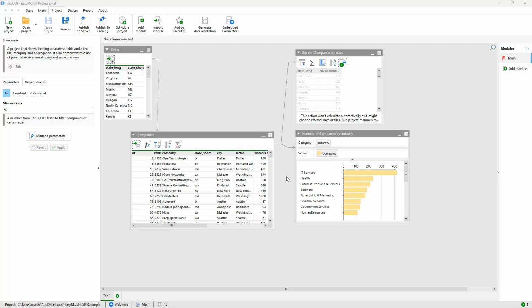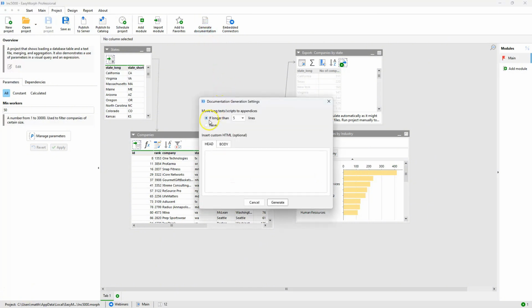Now we've looked at how to generate the documentation, let's take a look at how we can modify it to suit our needs. Firstly, I have an option to move large scripts or text to appendices. This can be particularly useful if my project contains large SQL statements for extracting data from a database. Rather than multiple pages of code appearing in the middle of the documentation, it will be placed at the end and a reference added at the relevant point instead. This option can be set between 5 and 100 rows as needed.